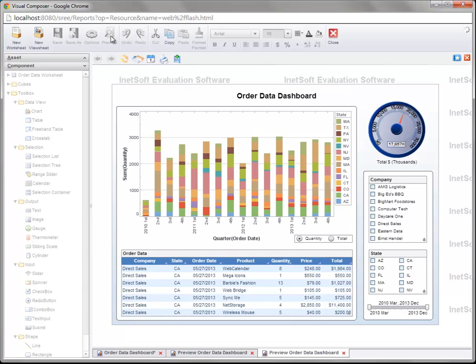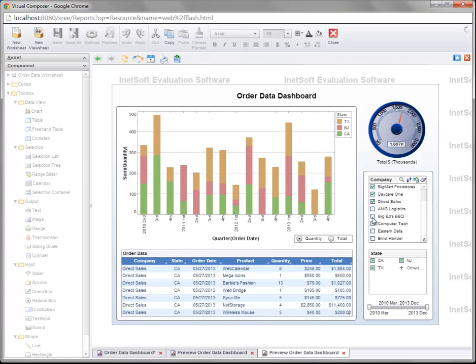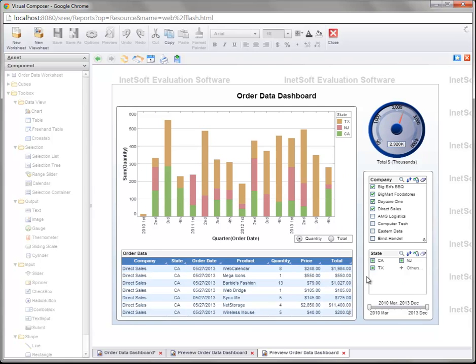So now we're looking at the previewed dashboard. This is pretty much exactly the way the user will see it when they open the dashboard in the portal. So let's verify that all of the functionality works. I can select particular groups of companies, and I'll see the sales for the particular companies that I've selected listed in the table, and I'll see the aggregated totals for the companies that I've selected displayed on the gauge.